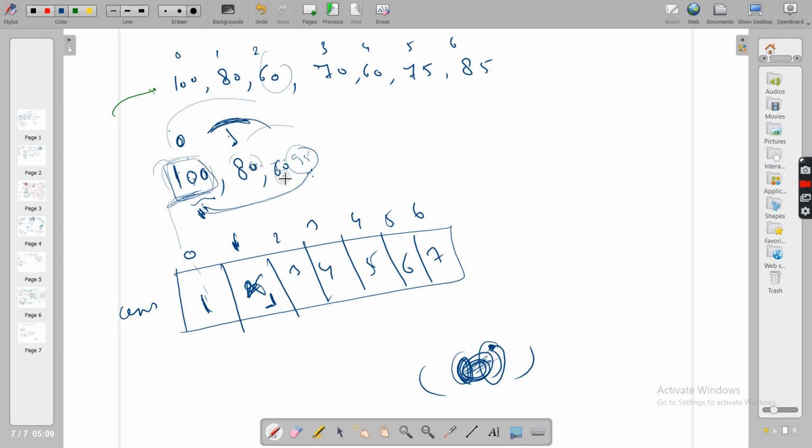So for 60, 80 itself will be the blocker. So they both are required. Whenever you get the answer, they both are required to calculate answers for the right thing. So let's put 60 here, let's put 60, index number 2.